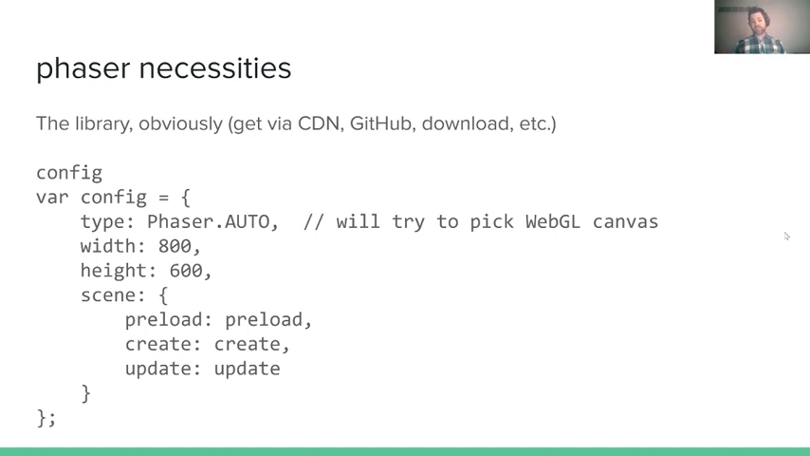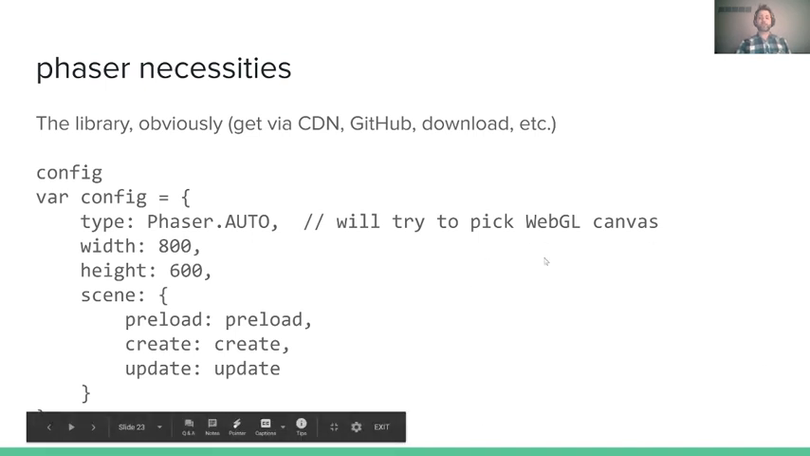So Phaser, this is a 2D library again. It's slightly different in its concept. So basically here we're going to create 3 or 4 functions which are going to define our basic application. All right, and these are going to be defined via some configuration.